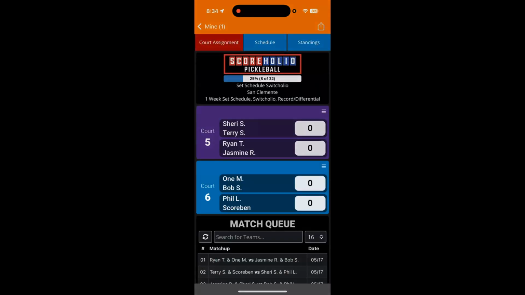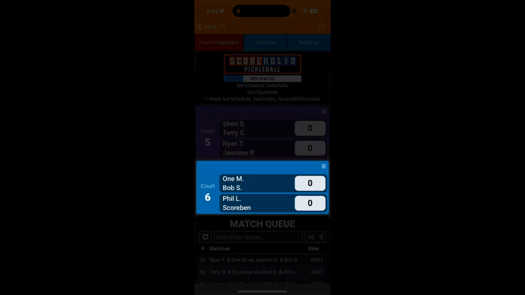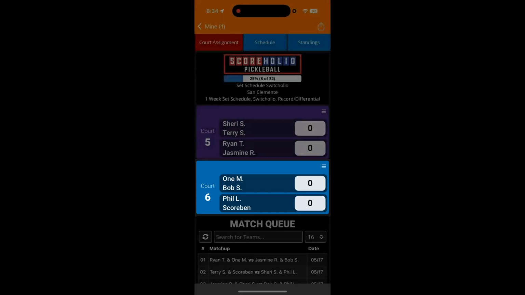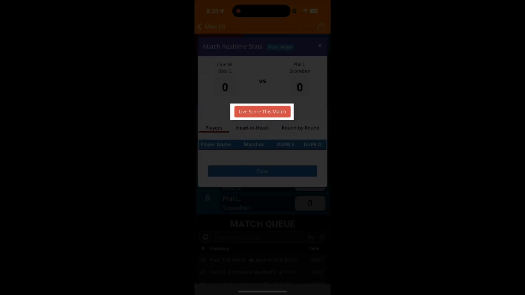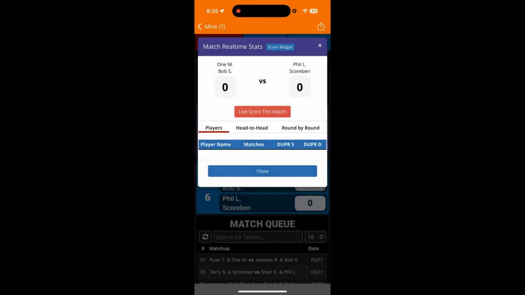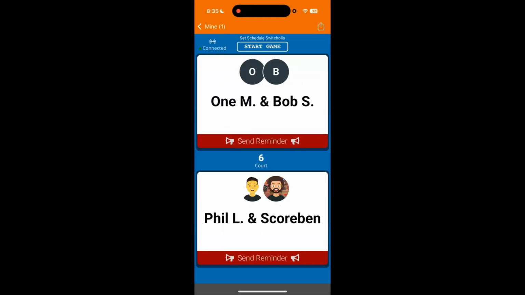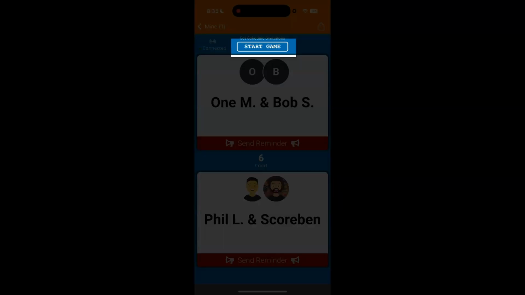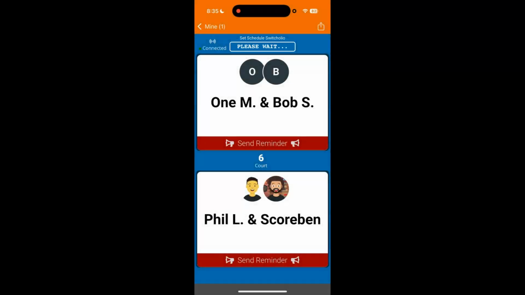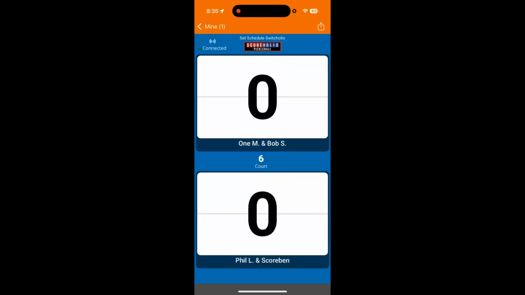But I'm going to go back to this court assignments tab, and you'll notice score Ben, that's me. I'm on court 6, so I'm going to go ahead and click on court 6, and it's going to bring up this live score this match button. So whenever I'm done playing against these other 3 players, I can click this start game button at the top, and it's going to go ahead and get me over to my scoreboard.